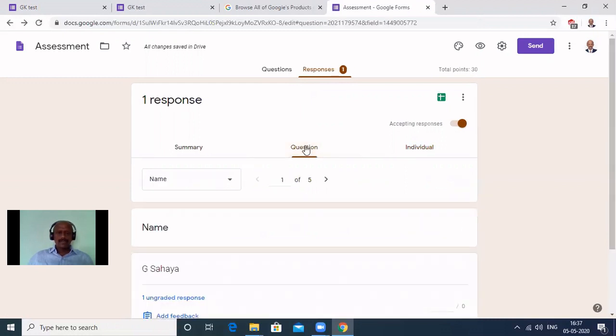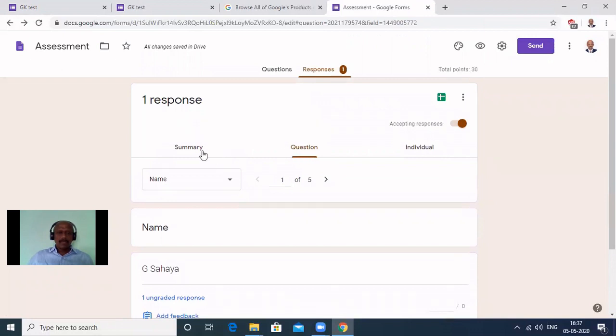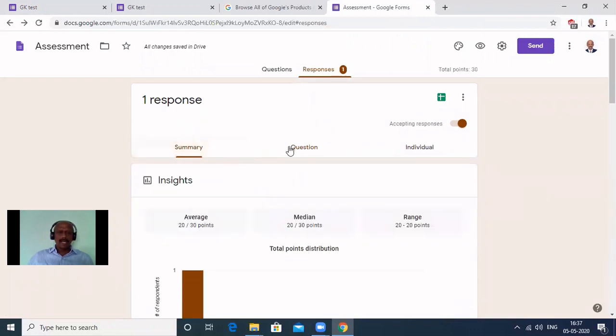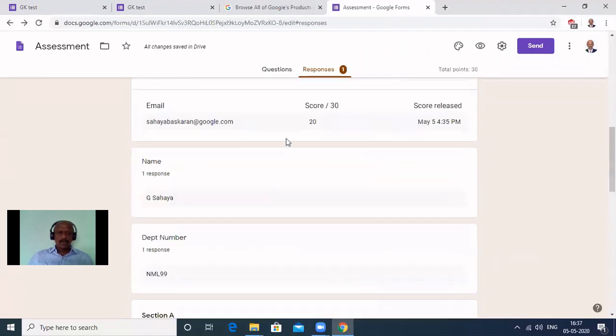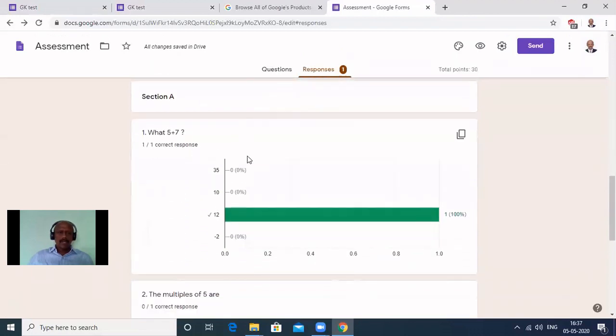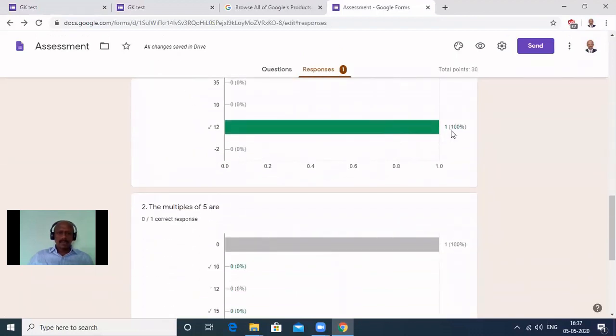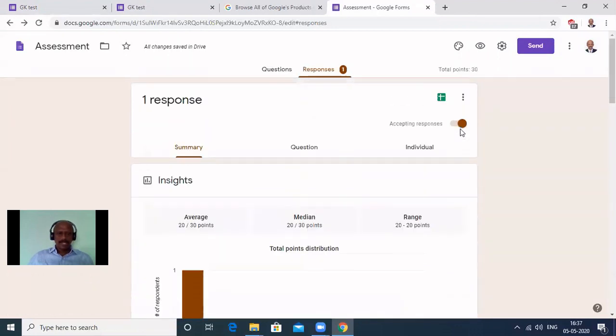If a number of students have appeared for the test, we can also make different kinds of analysis like average marks, how many for the first question, what is the average score, how many students, what is the correct answer, how many answered correctly, only one, so it will become 100% correct because only one student responded. All these kinds of analysis will appear for the teacher.